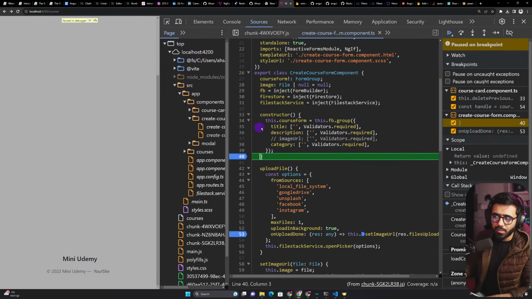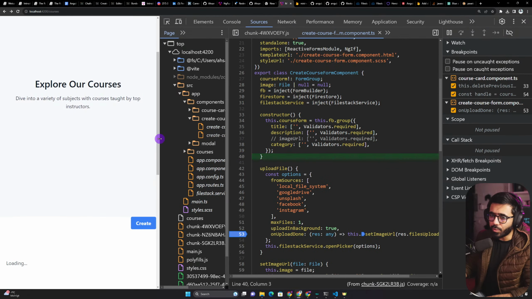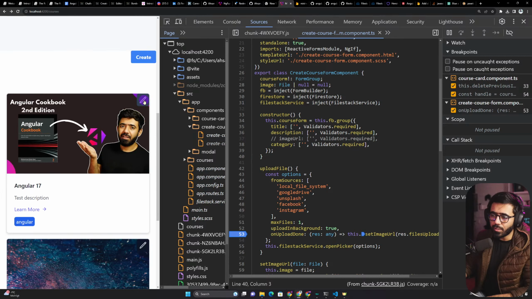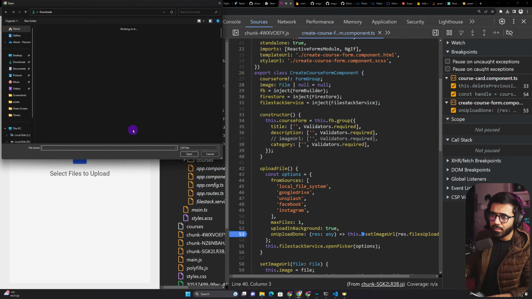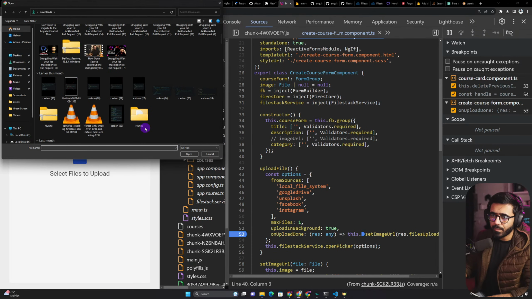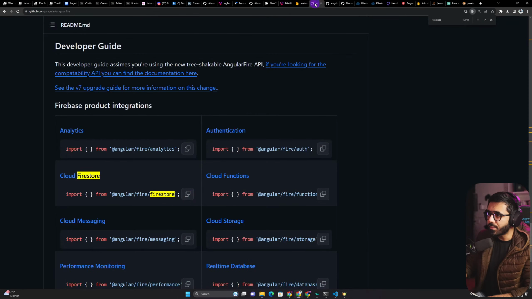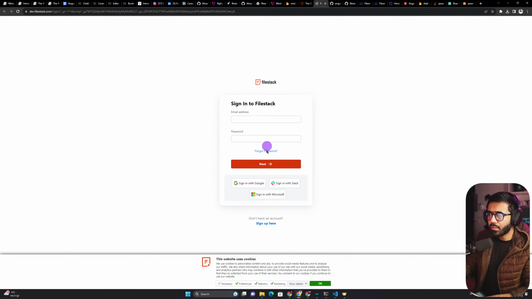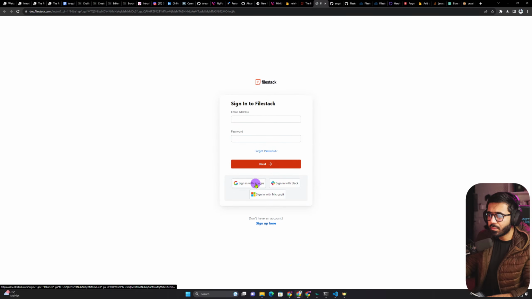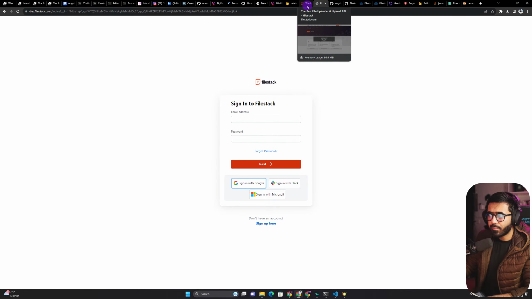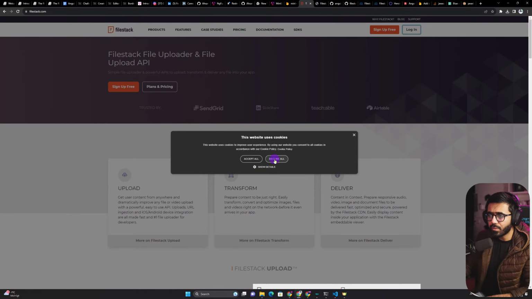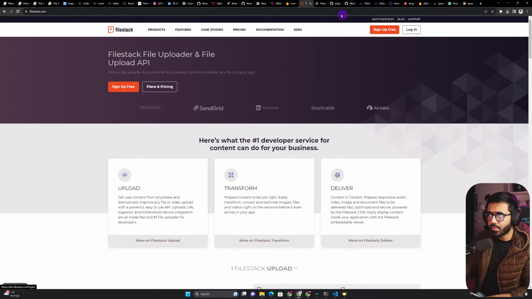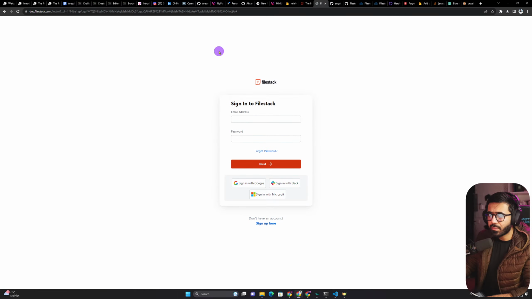So if I refresh, I should still be able to see the new image attached to this. Yay, awesome. Let's try this one more time. I'm going to actually delete this one, and let me see if I can go to Filestack also, so we all see that as well. Log in, sign in with Google. And I basically want to delete all my files as well. Website uses cookies. Decline all. Refresh.